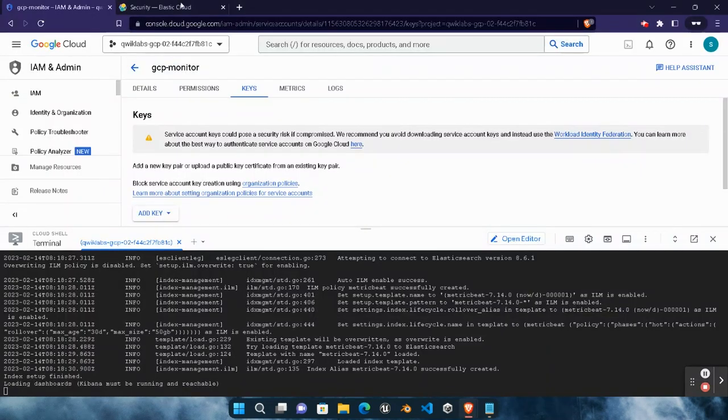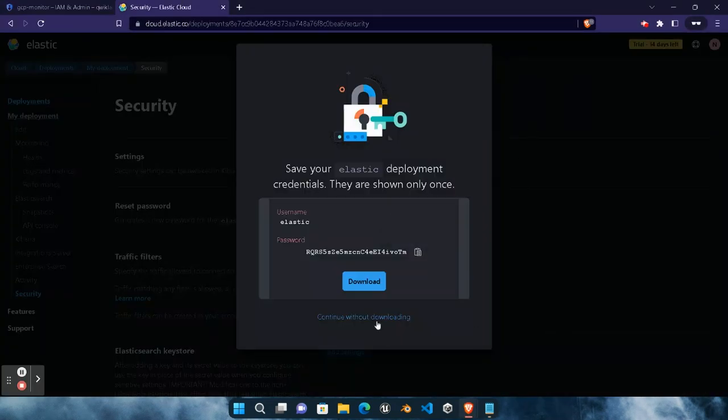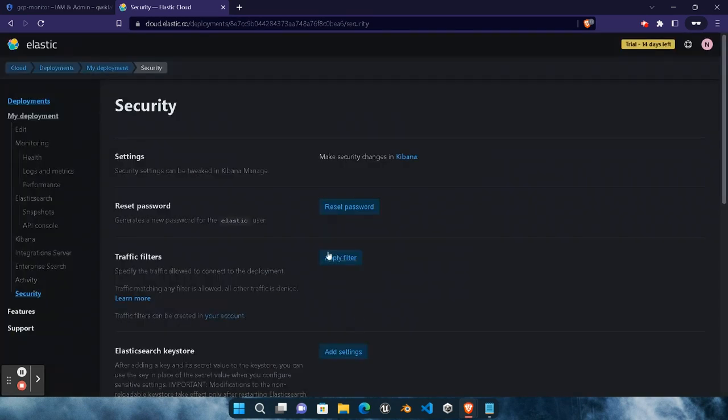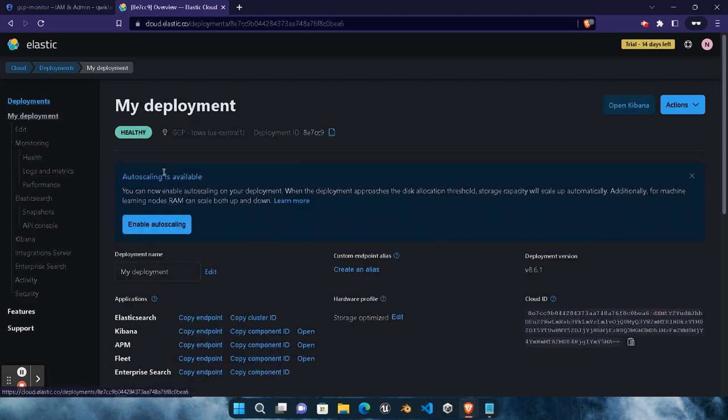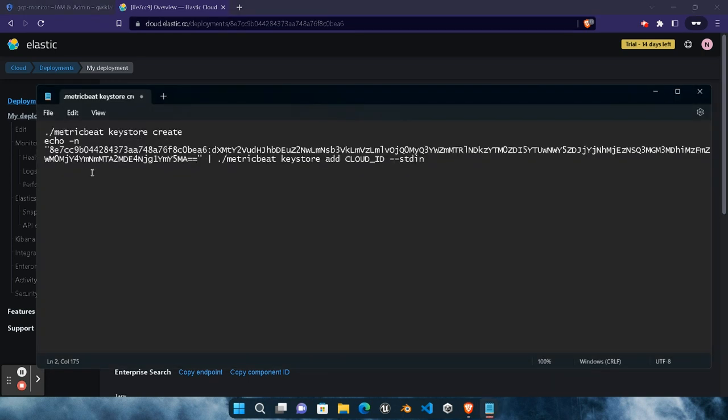Come back to the terminal here, click on this elastic cloud. We can remove this and let me remove it. How we can remove this? Click on this, continue with downloading and now come to the deployment. Maybe let me check. Yes, click on the my deployment, click on this cloud copy button. We need to copy this cloud ID. Copy this cloud ID, come back to the notepad, paste it here between here.